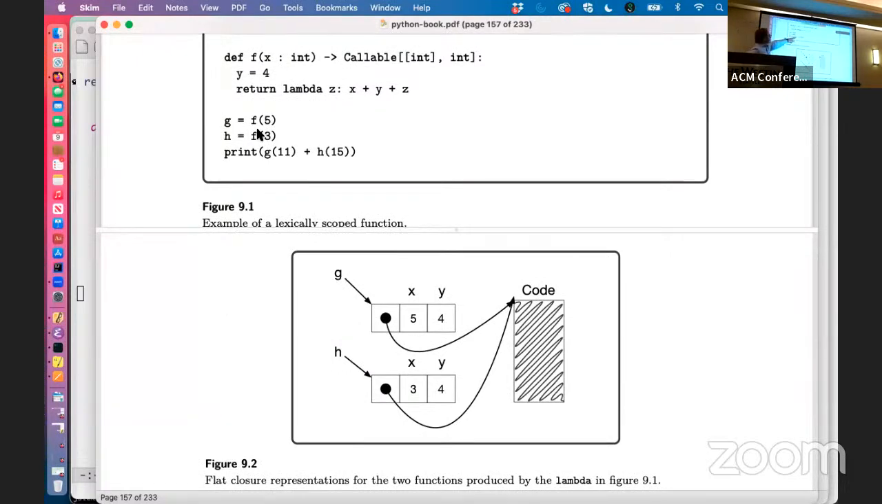Right, and then let's think about what happens when we call g with 11. The 11 is going to go into z here. When we evaluate z, that's easy to understand. That's the usual calling convention kind of stuff. But what about x and y? How do we arrange to communicate the 5 and 4 from the tuple into this code? And this is one of the special things about the closure conversion dance.